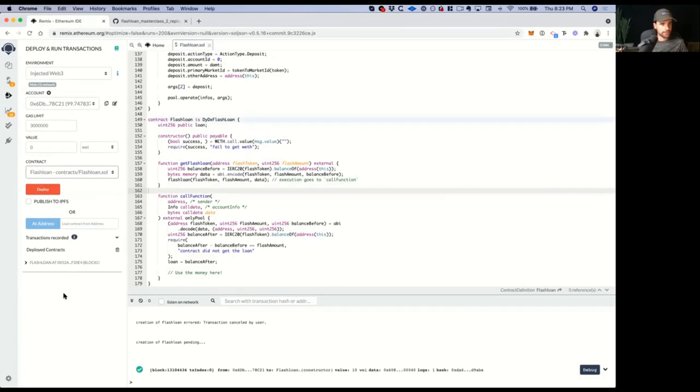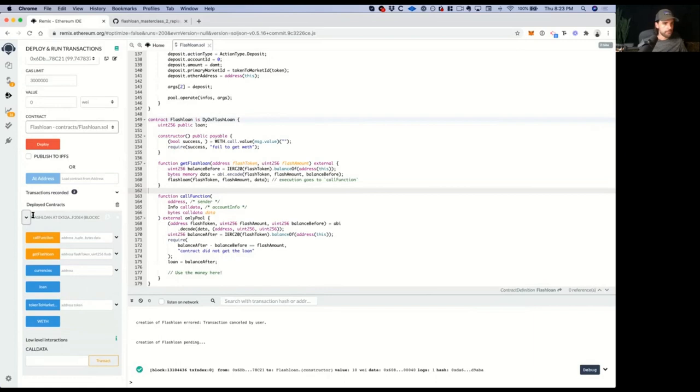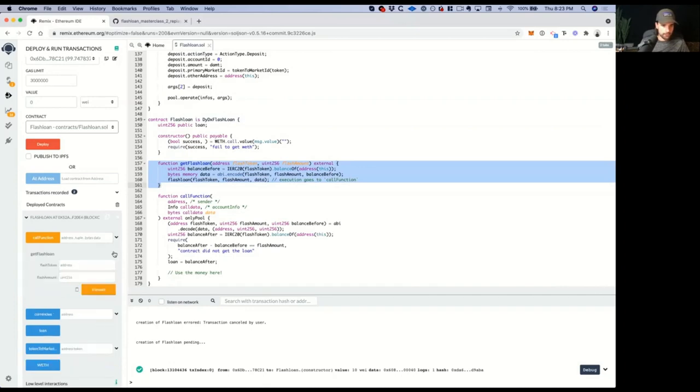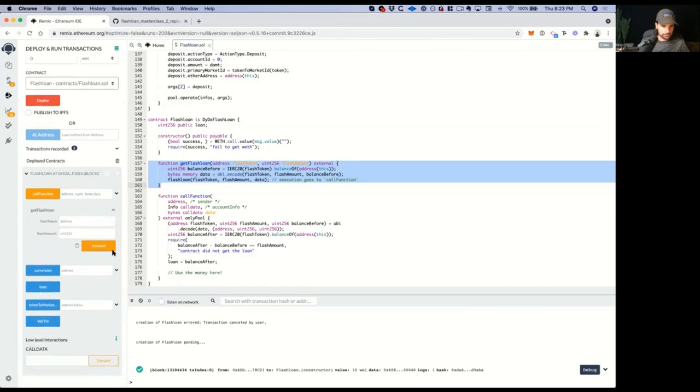All right, so let's go ahead and take out the flash loan. If you click this drop down here, this will show you the different functions on the smart contract. And you can see this function right here is the key. So getFlashLoan. This is how we're actually going to call it. It takes a few different parameters. You can drop this down here. You can see the flash token. Okay. So we're going to use WETH, like I was saying before.